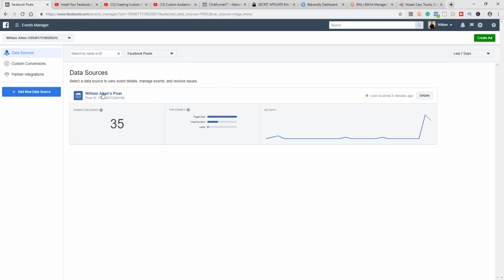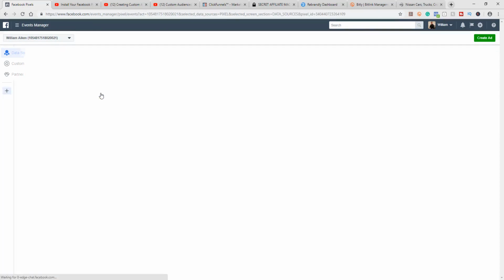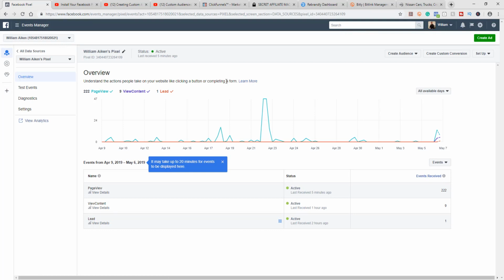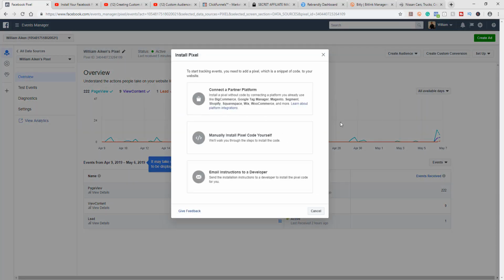But I want to give you a little bit of an idea of the process that you'll go through. So I'm going to click on the actual pixel itself, and I'm going to click install pixel. This is kind of the setup that it's going to give you. Now, if you're running an e-commerce store, this is the selection that you'll use. If you have Shopify, BigCommerce, Magento or Wix, you're going to use this, and then you're going to go through the process.